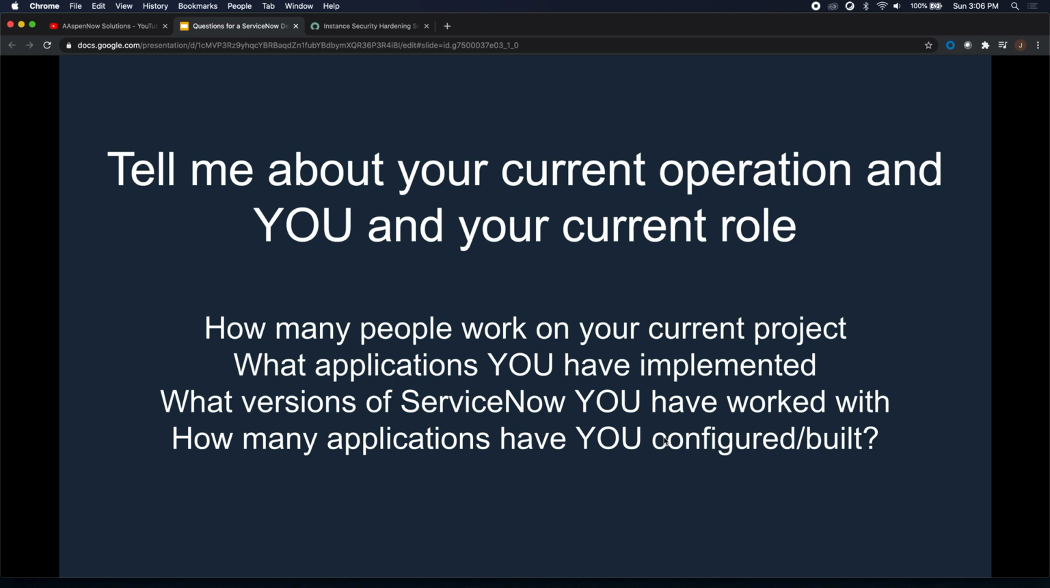And you'll notice I have "you" in all caps because I want to hear about what this person has done, not necessarily about the rest of their team. But I definitely want to know how many instances are in their current environment, to paint a picture of how many people are there and where you fit within that operation.